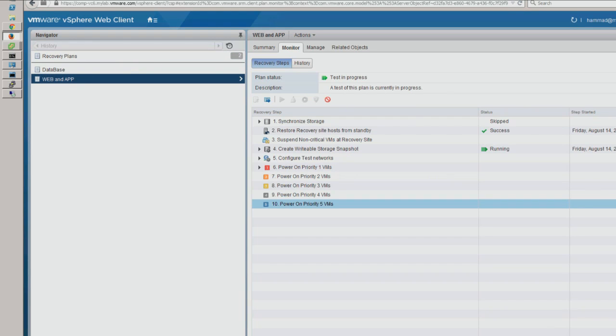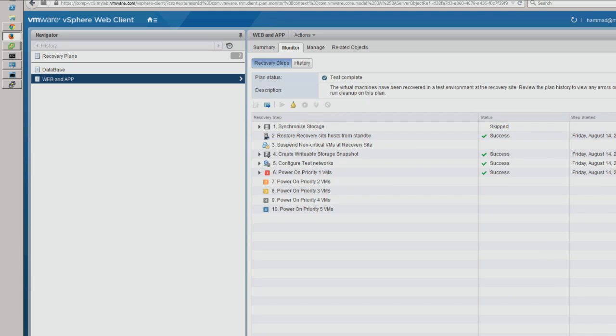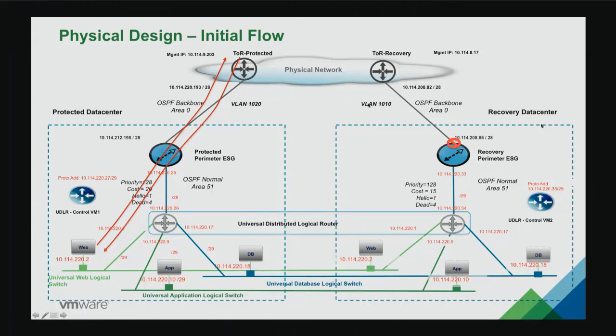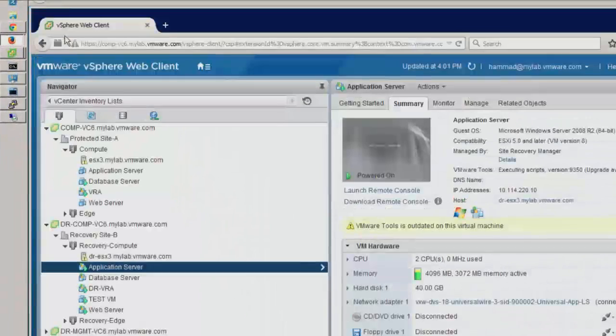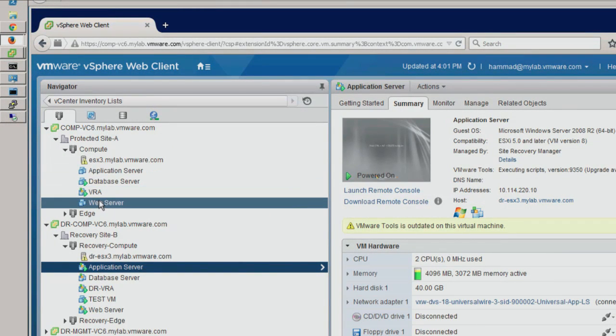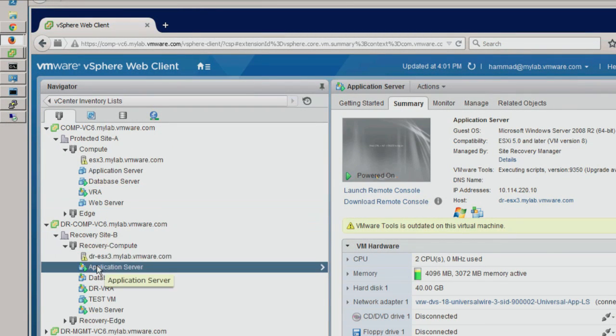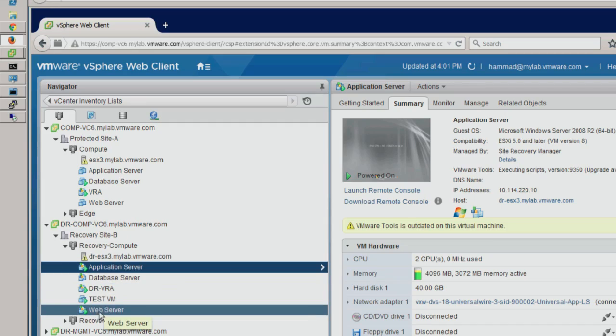So fast forwarding, the test is now complete. And if we just quickly revisit our diagram, we'll see that the traffic has moved over. So you had the app and web on the left side, and you moved it over, and traffic just followed the web VM on the other side, and east-west continued to work. So zero touch, now that's working. And if I look, you can see the web and app are stopped, and they're running at the recovery side.